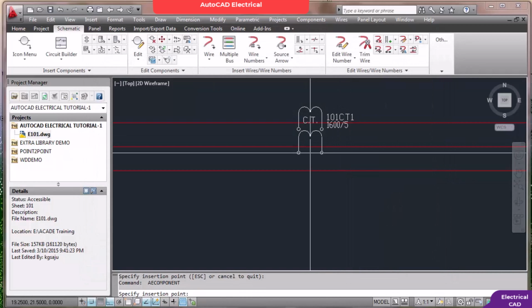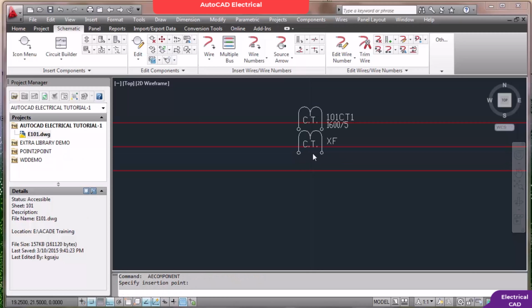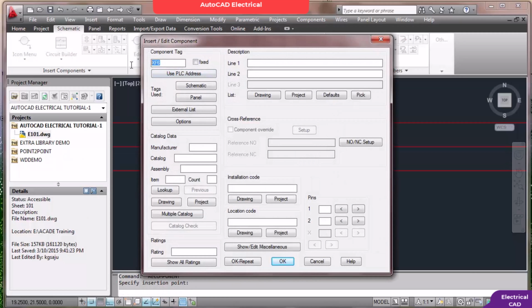Now you see there is some spacing problem here. You can adjust that spacing with the scoot command. Okay, but anyhow, I'm not doing it now. 101 CT2. Again, the same rating. You can copy that rating from there as well. 105. Okay, repeat.